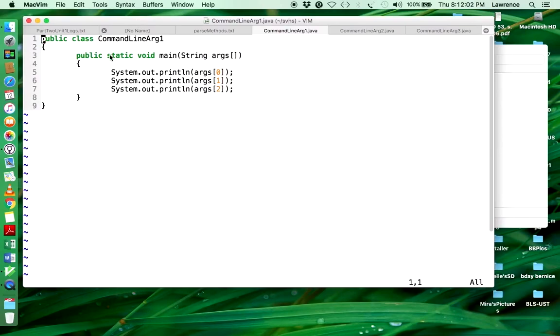Okay, so in line 1, I have a class called CommandLineArgs1. Then of course I have my PSVM method, my public static void main. And in my main method, I have an argument called String args. Args is actually a variable that represents an array of string values. Now, these string values can come from the inputs that can be passed via command line.